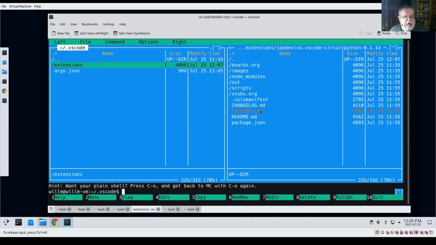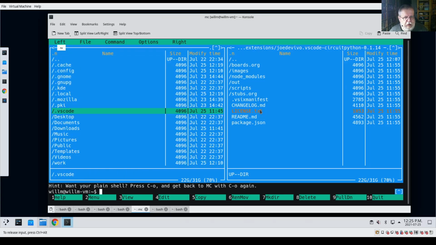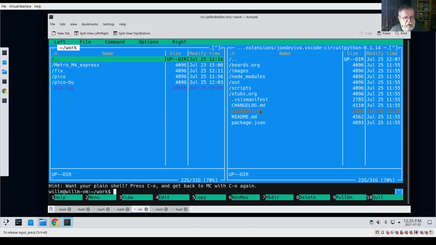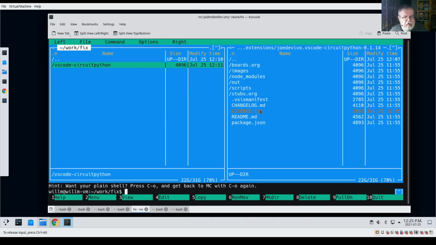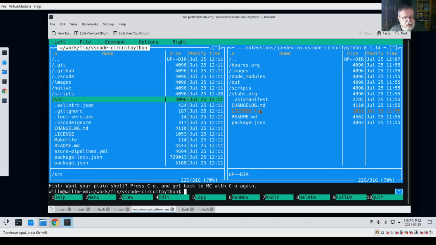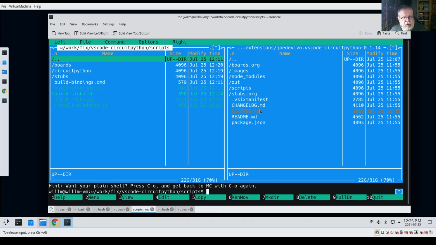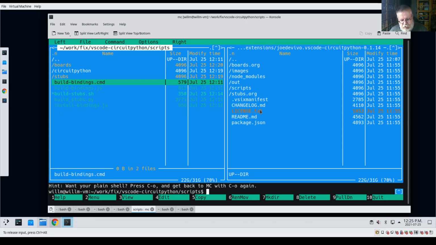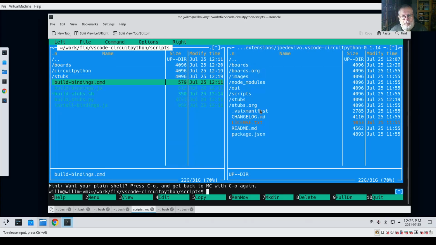So I'm going to back up and I'm going to go into the work directory, and I'm going to go into the fix, and I'm going to go into here and I'm going to go into scripts. And I'm going to go Control T, pick boards, Control T, pick stubs, F5, and I'm going to copy them over.